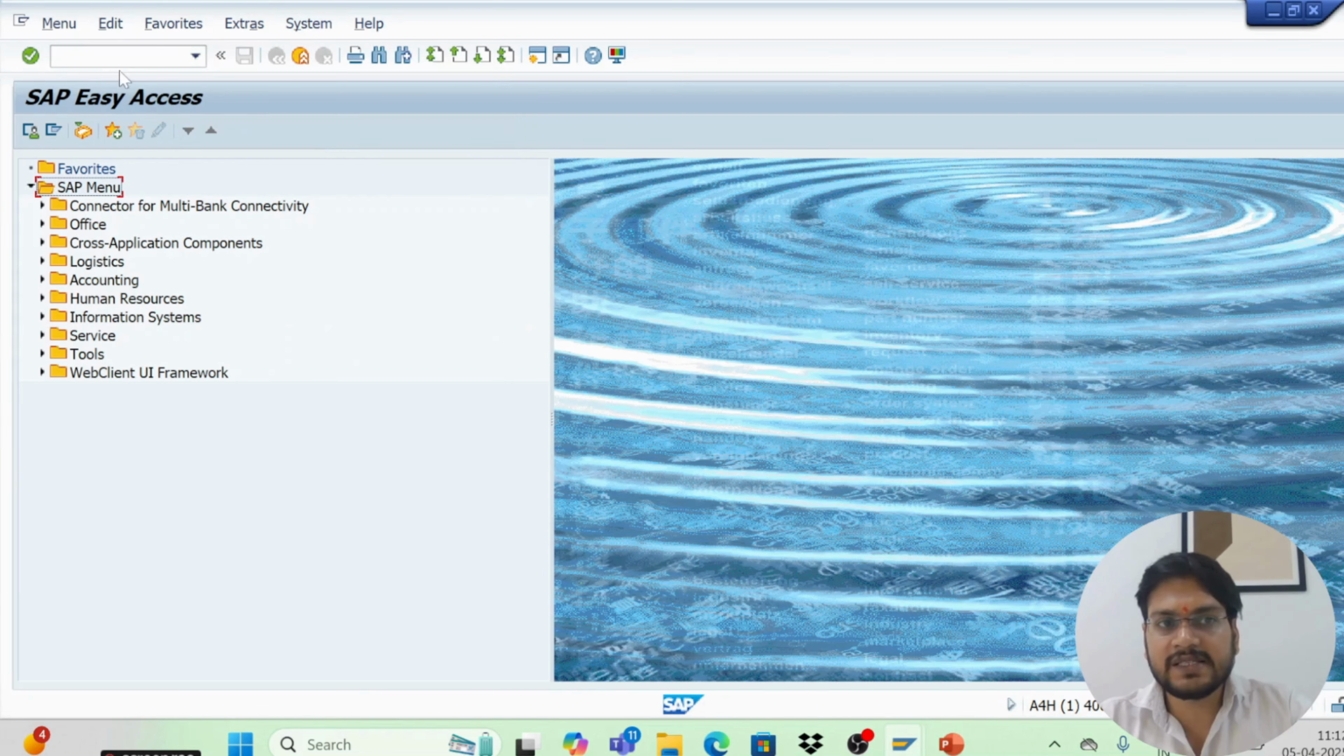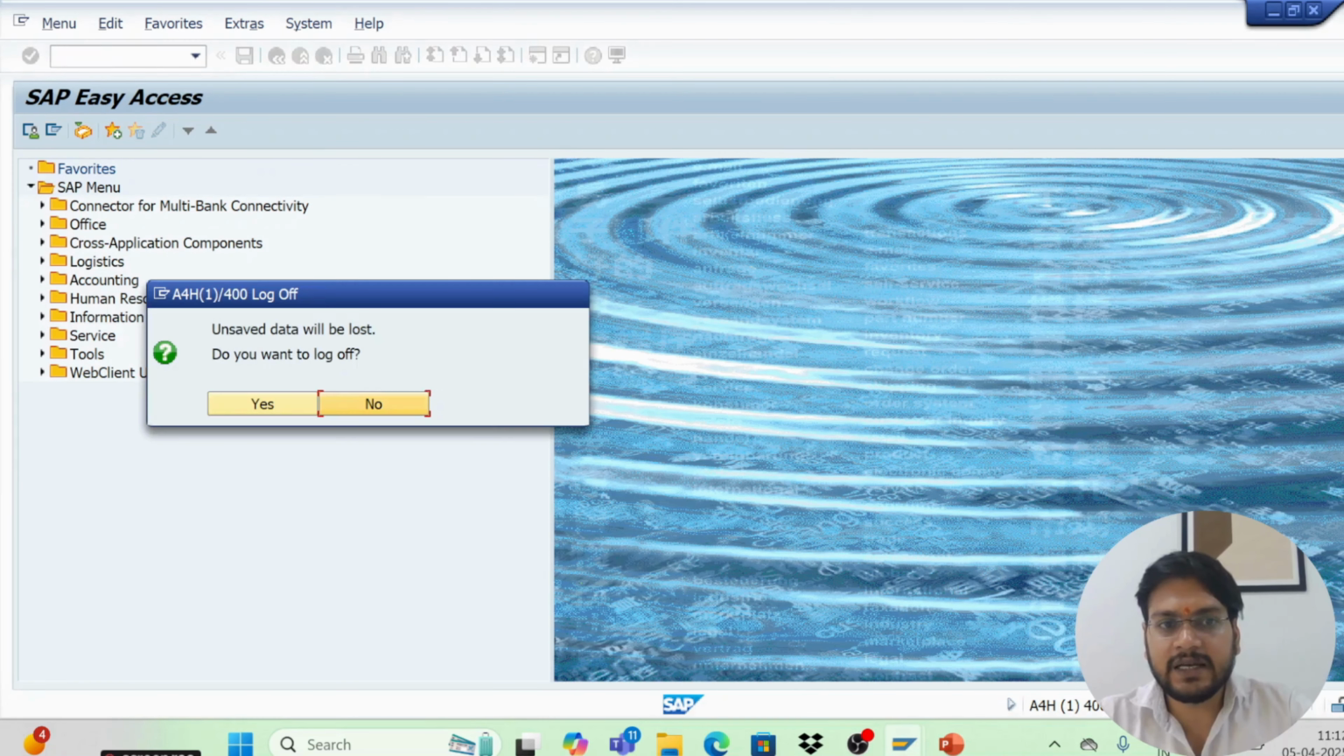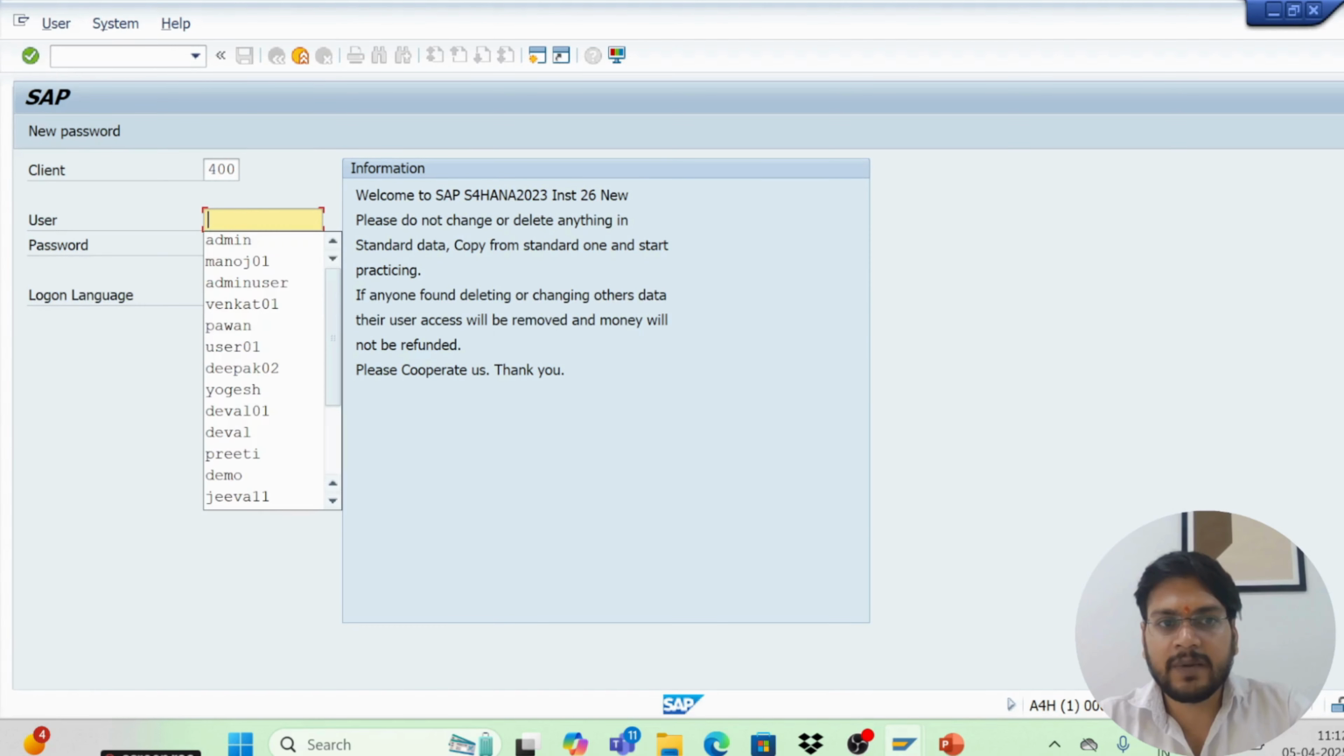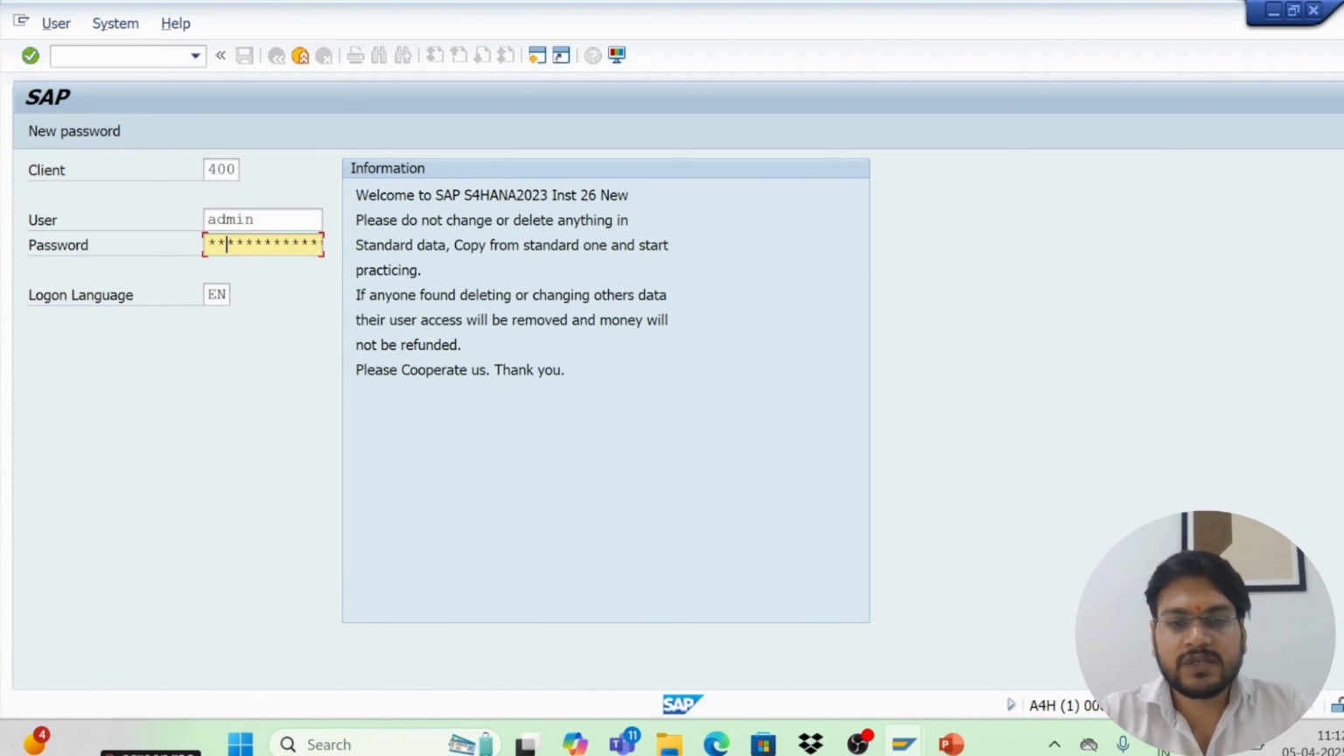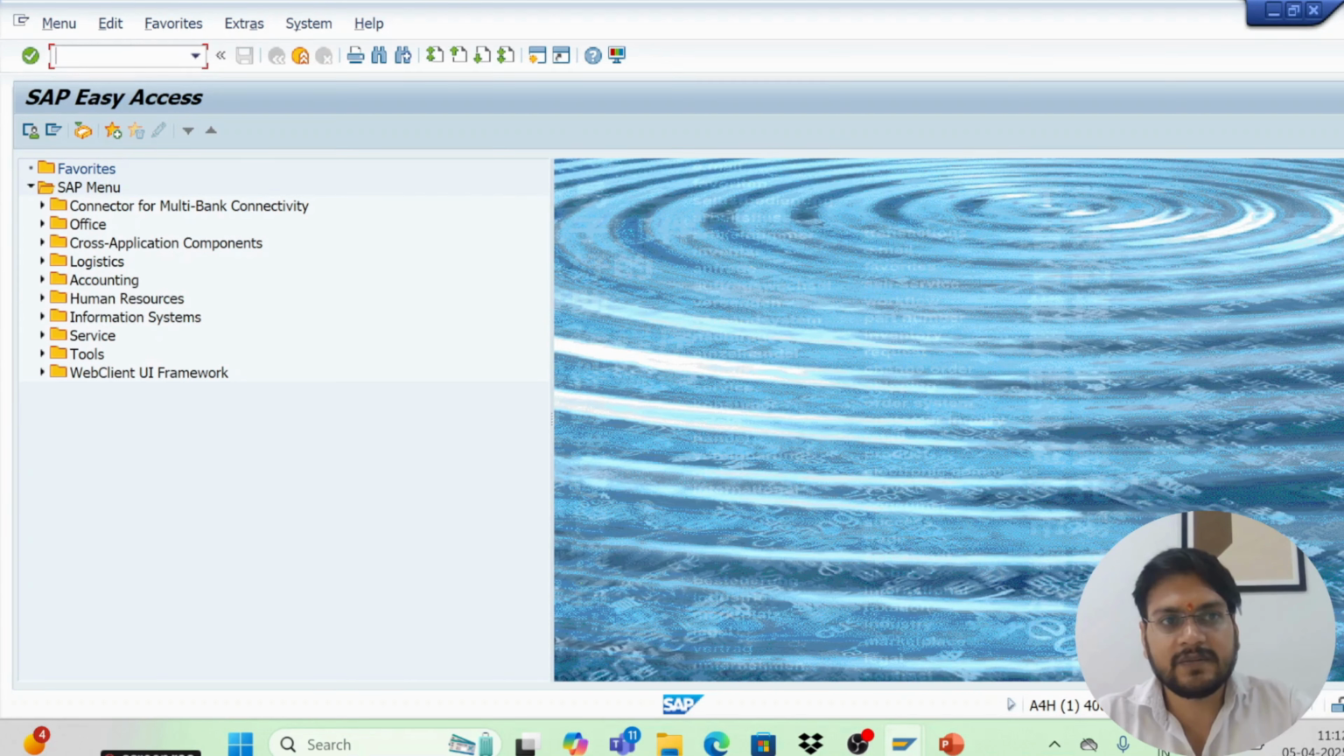The second way to log off is the command prompt. Give the command /NEND here and hit enter, and you can simply log off. So this is how you can log off. If I click yes, I will log off, and I simply need to log in again. I give my user ID and password, hit enter, and I can simply come to this SAP Easy Access screen.